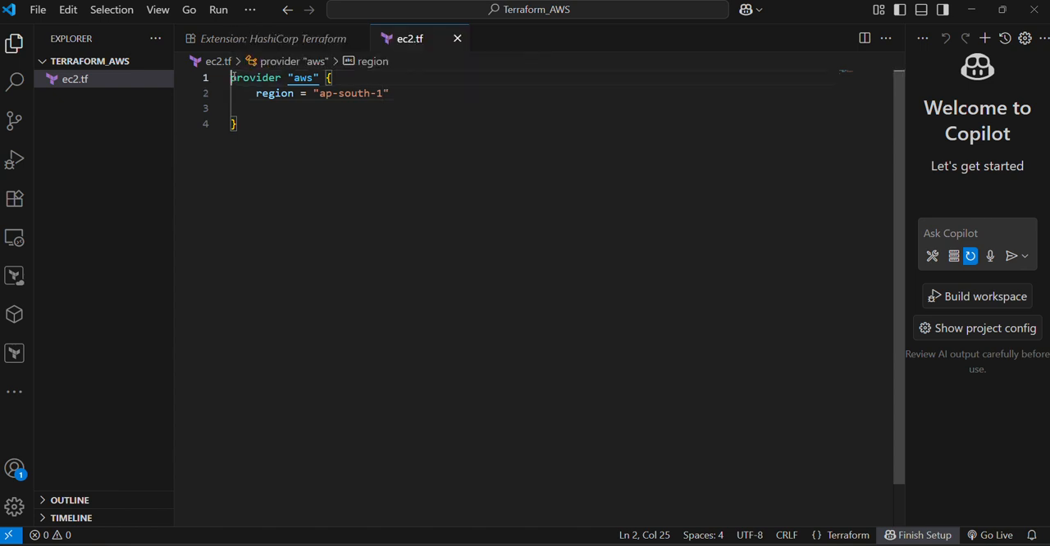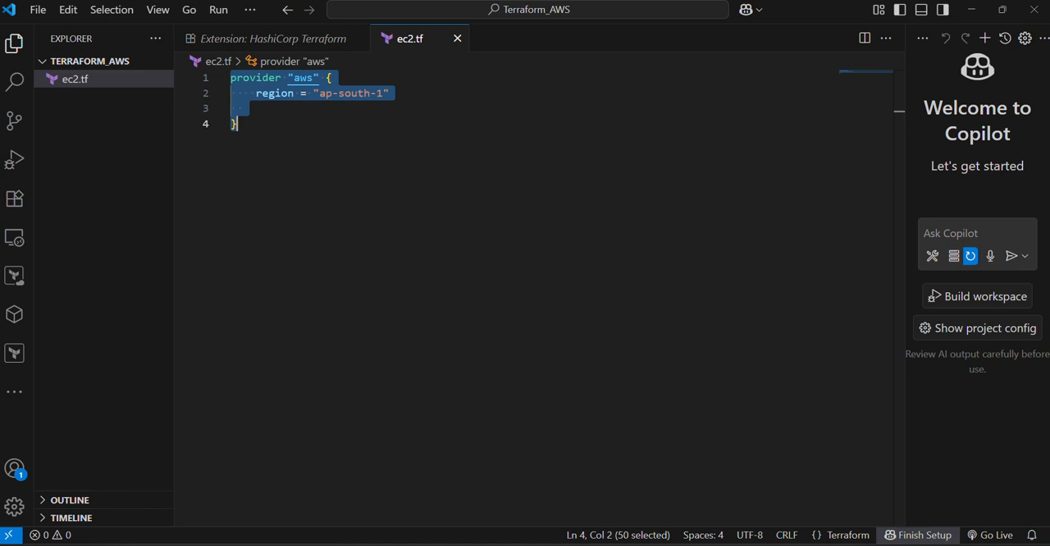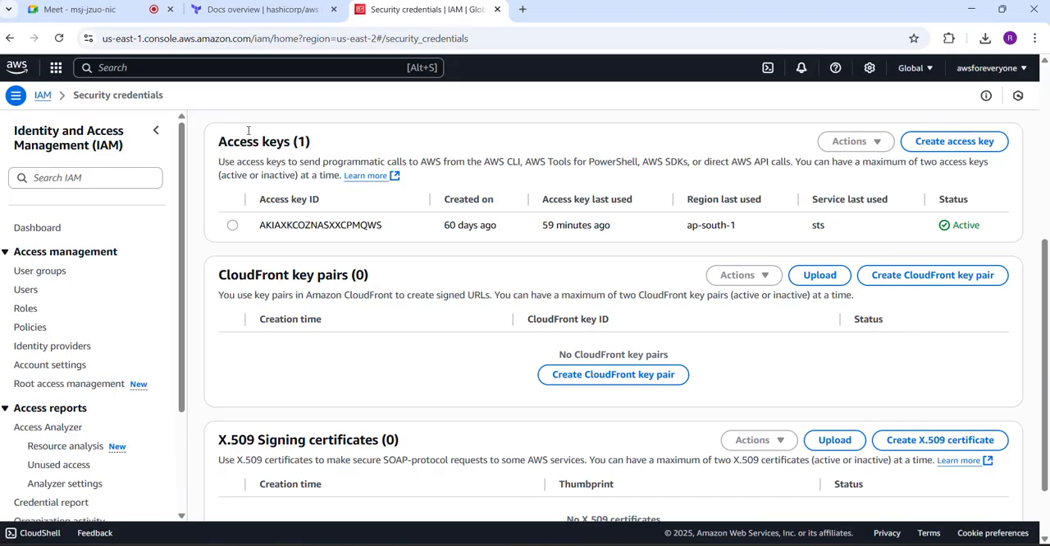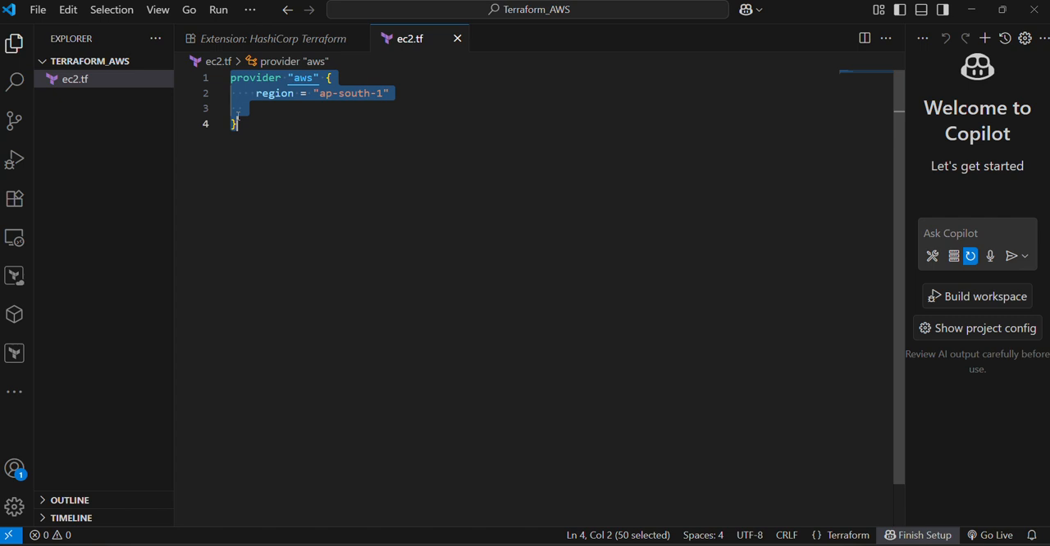But is this the ideal way to write the provider? Never. It's not the ideal way. If anyone asks you in an interview to write the provider block, it should not be like this. So how should it be? Let's go ahead. I'll not copy paste. Let's put it like this. I'll just comment it out so that you can take it as a reference.